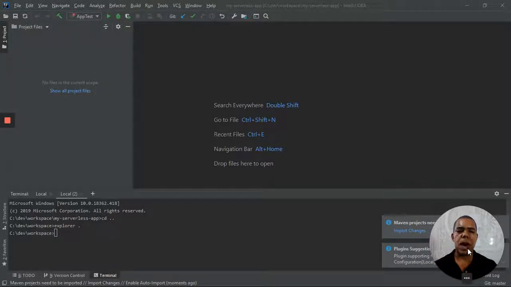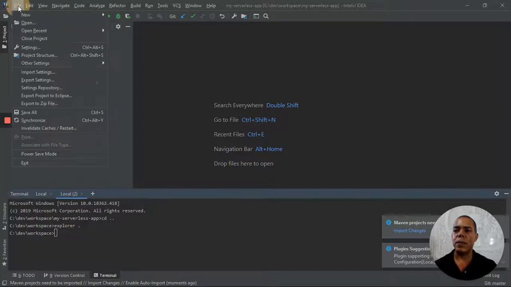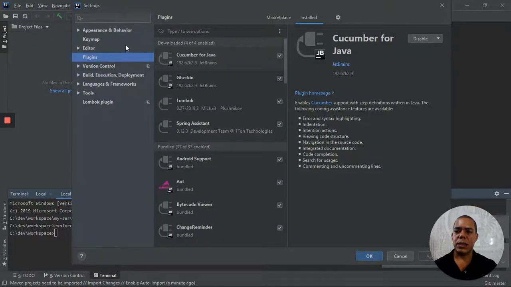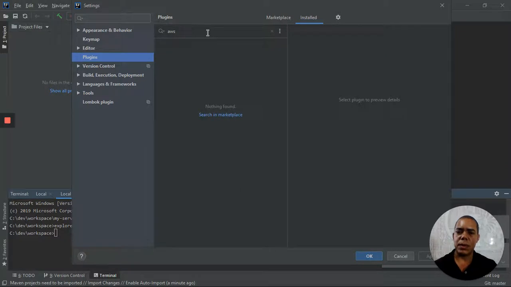Want to show you how you can use IntelliJ IDEA to create your serverless application. And to do that, you can come to File, click on Settings. From Settings, you go to Plugins, and then you can type AWS.